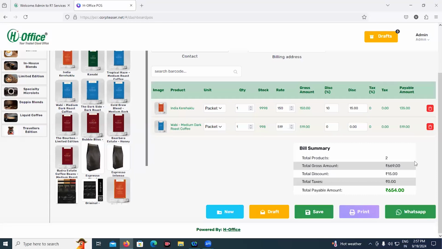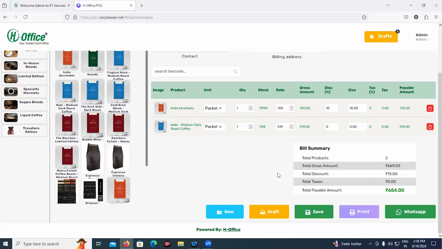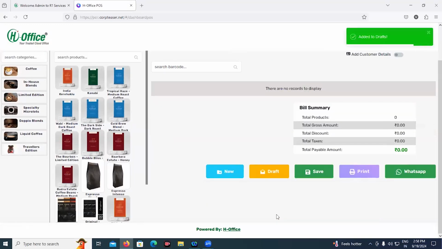Now, let's assume that this customer still wants to buy some product and there is a queue at the billing counter. So you want to save this bill for the time being, and then create an invoice for the next customer first. In such a scenario, you can simply add this invoice to the draft. So let's click on the draft button. Now this invoice has been added to the draft. Meanwhile, we will address the new customer and create the invoice.